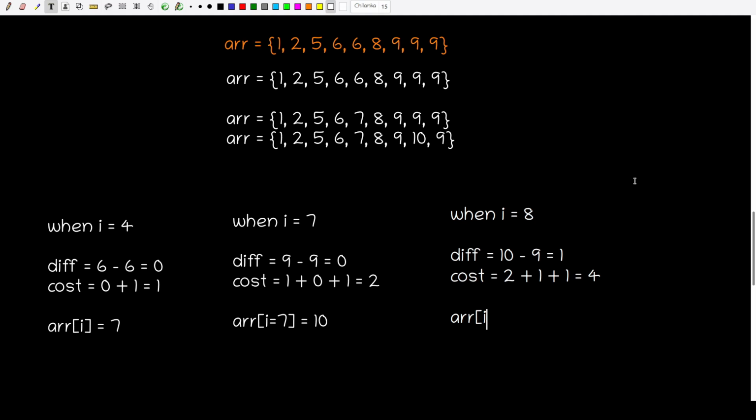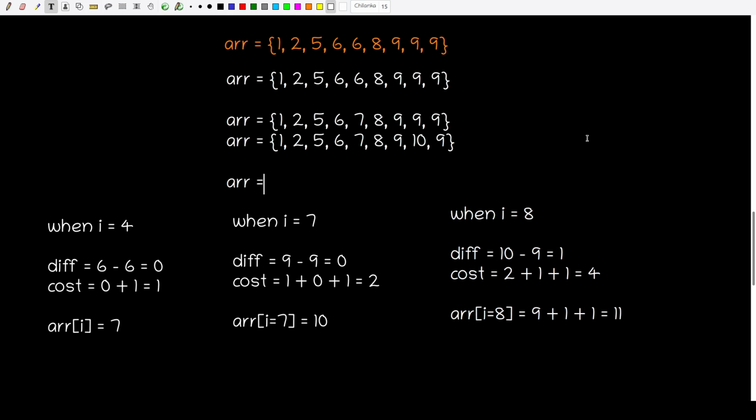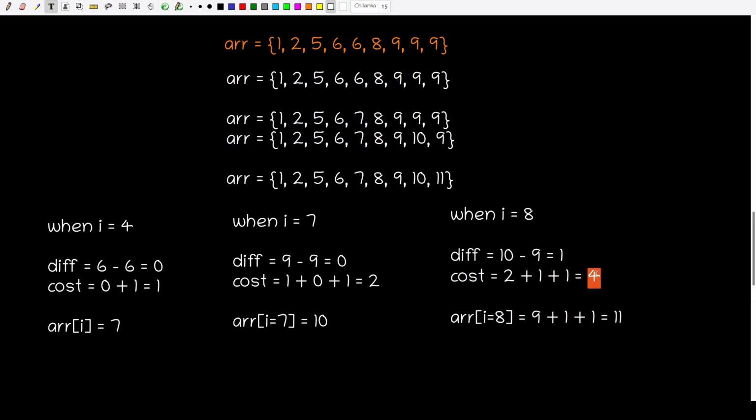And let us update our arr[i]. So arr[i], which is equal to 8, becomes equal to 9 plus diff plus 1. So this becomes equal to 11. So the updated array looks something like this. And folks, in this way, we have made all the elements unique, and the cost which we are going to return in this case is 4. So that's the discussion of the solution, folks.